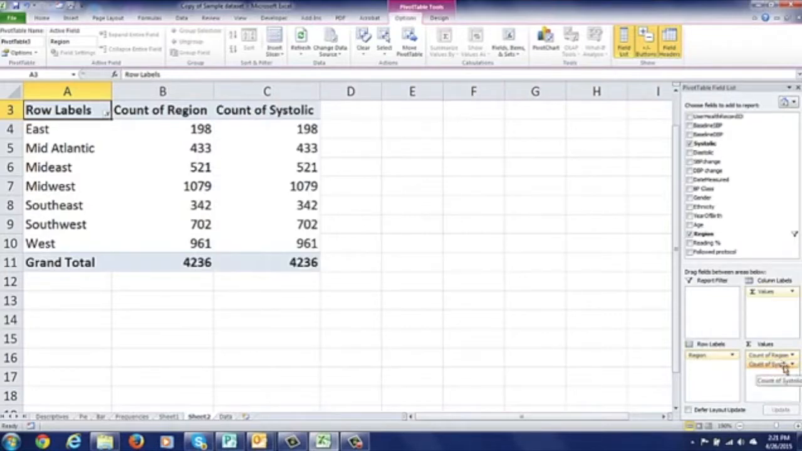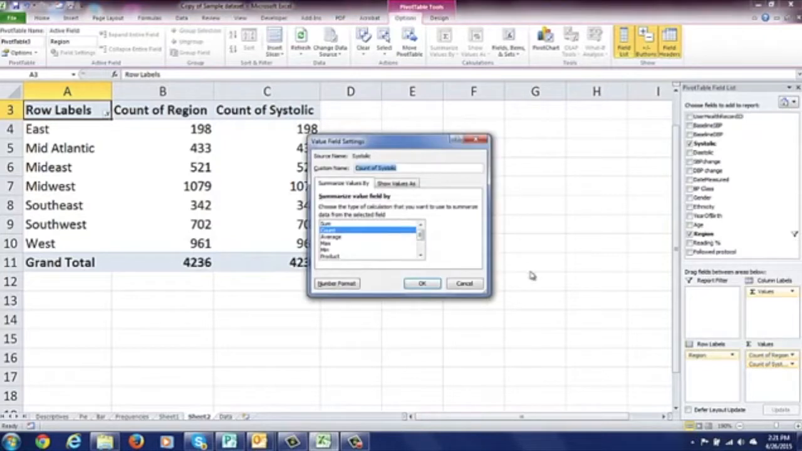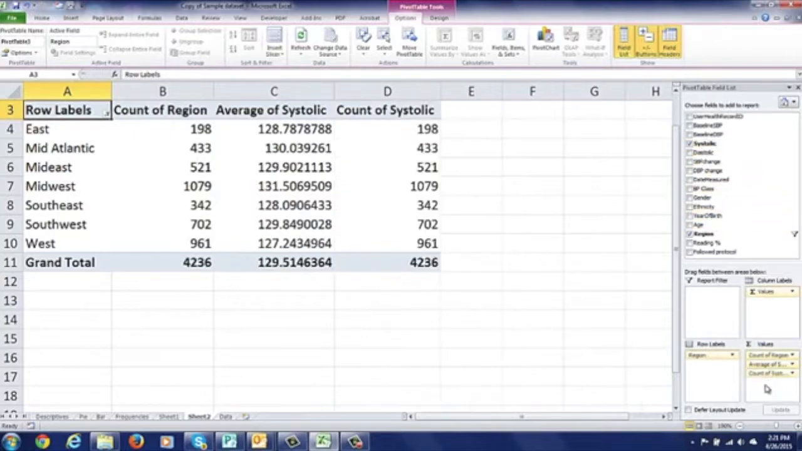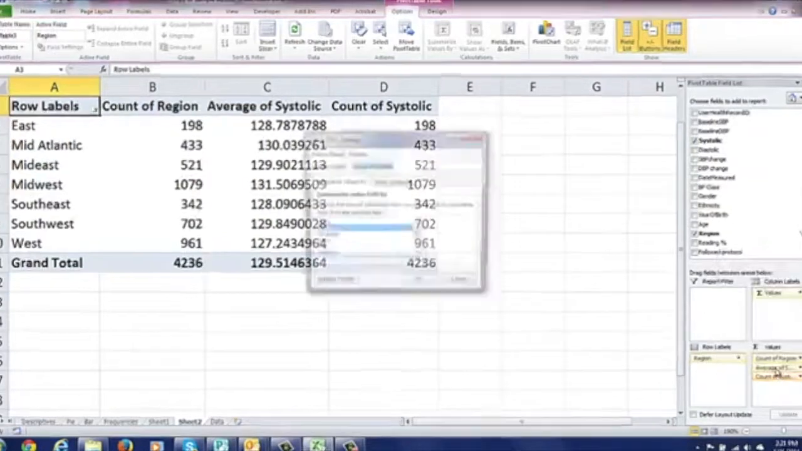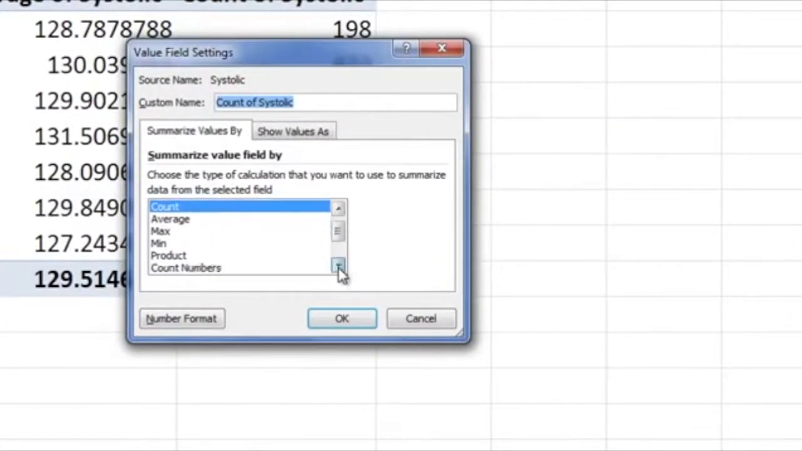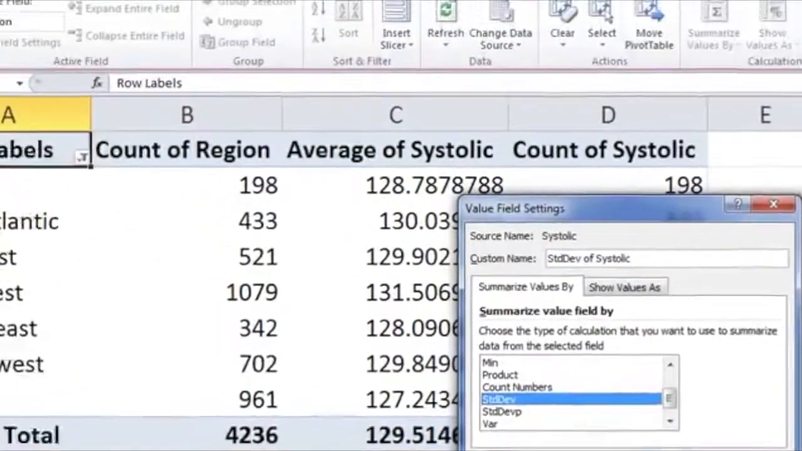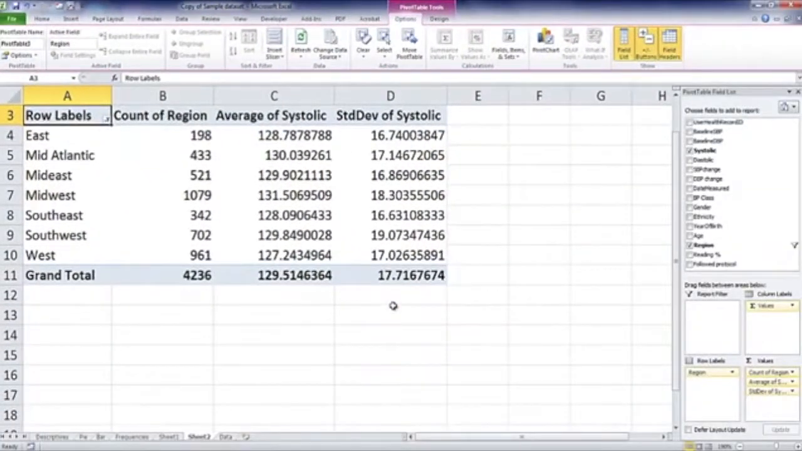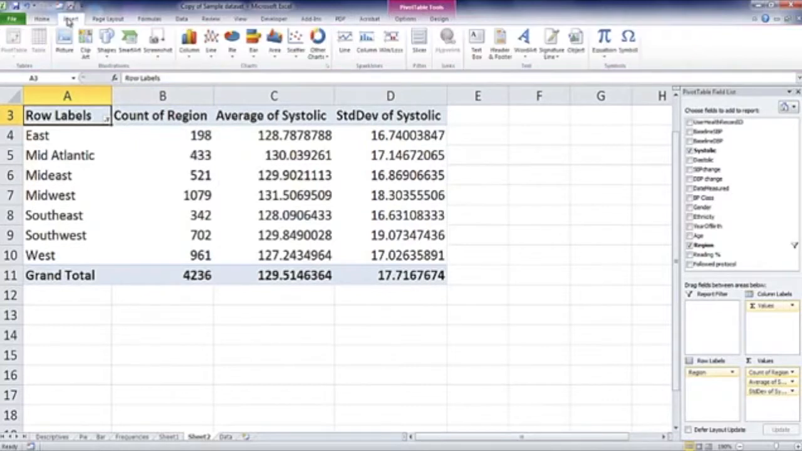So, and we can change it from count. Change here, we can put in the, make that the average, and we can go back here and add some other things. Let's put in the standard deviation. There you go. We can clean this up a little bit later with the decimal places, but here's an example of using the pivot table to create both counts and statistics.